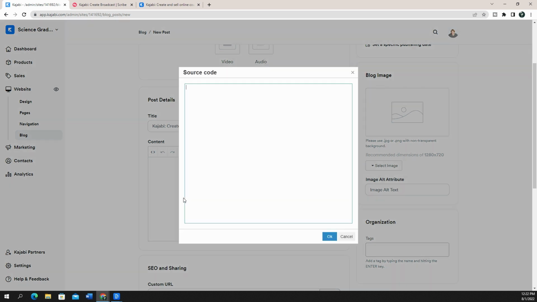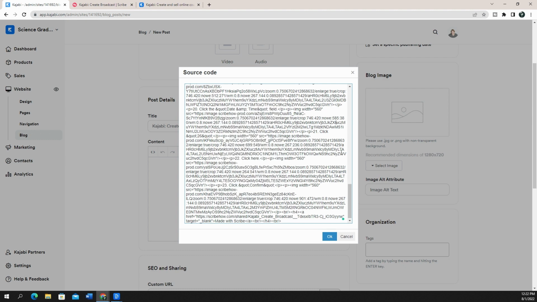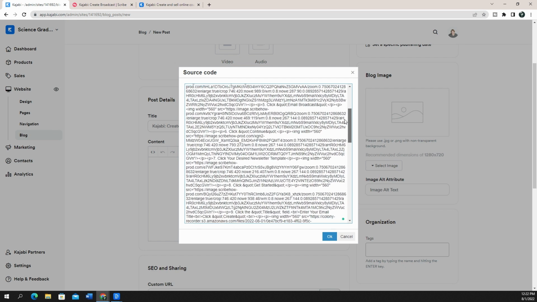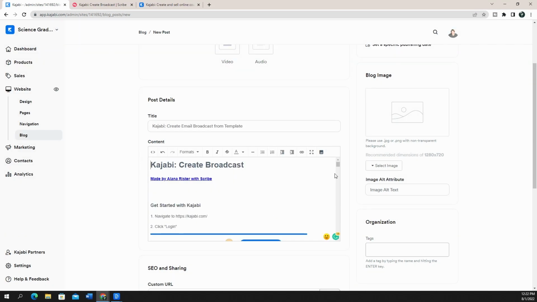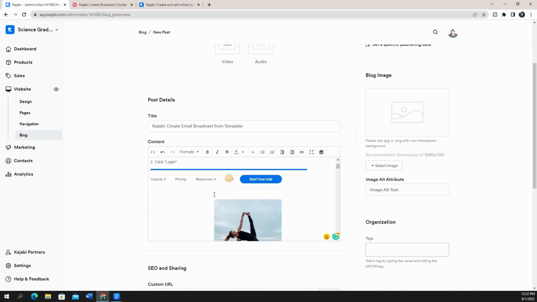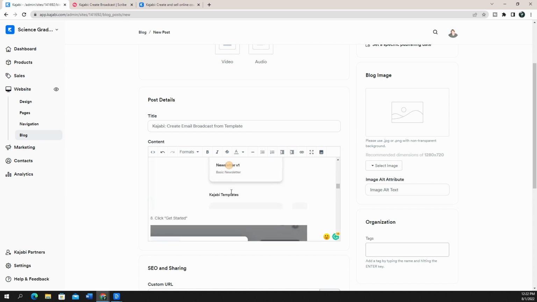I'm going to just click this source code, and I'm just going to hit Control V, or you could do right click and paste as well. And so it's going to paste that entire block of code in, and I can click OK. And so now you can see that it's included that entire tutorial in your blog post.